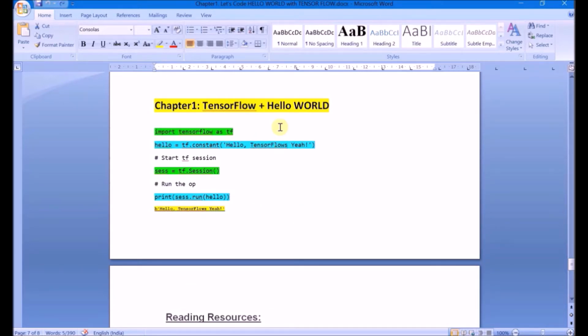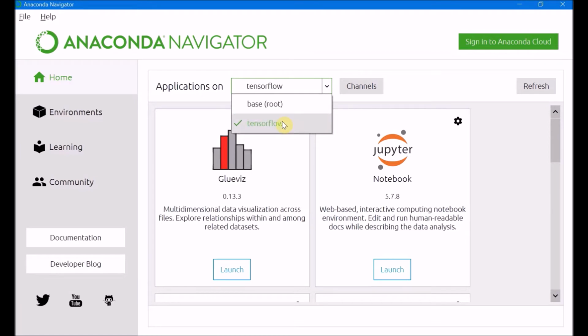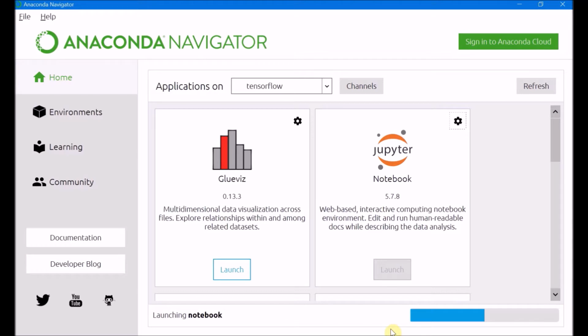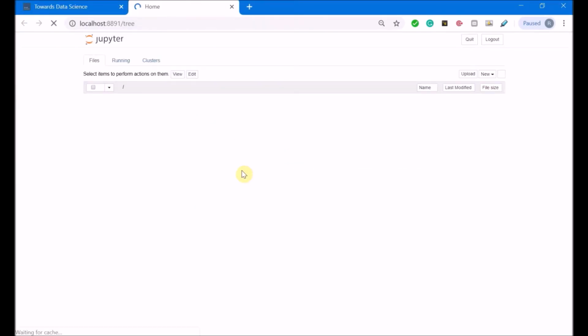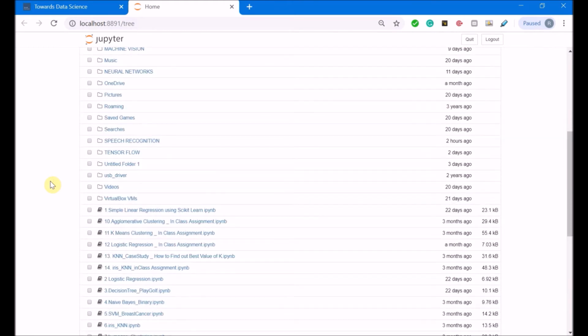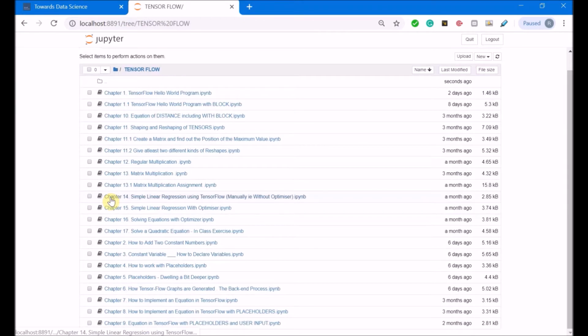So this is our chapter 1. Let's get started. In the first chapter, we'll be printing hello world using TensorFlow on the Jupyter Notebook. Make sure you're in the right environment, that is TensorFlow. I'm going to click on launch. It takes a bit of time, and for me it's Google Chrome where it's going to open up. There you go. That's how the home directory looks. We'll get started with the folder wherein all of my tensor programs are. That would be this one. This is chapter number 1, TensorFlow Hello World program.